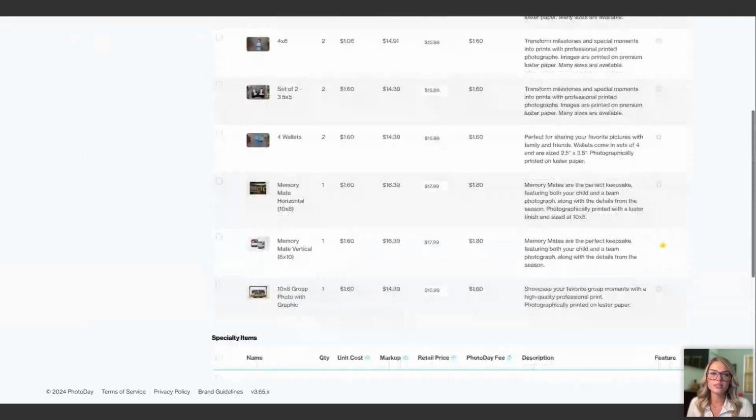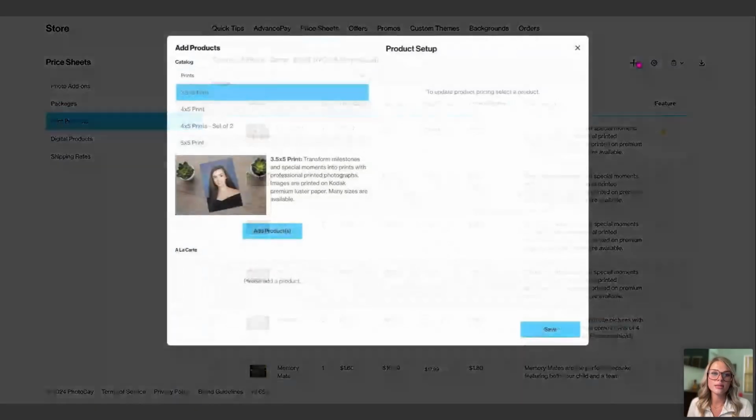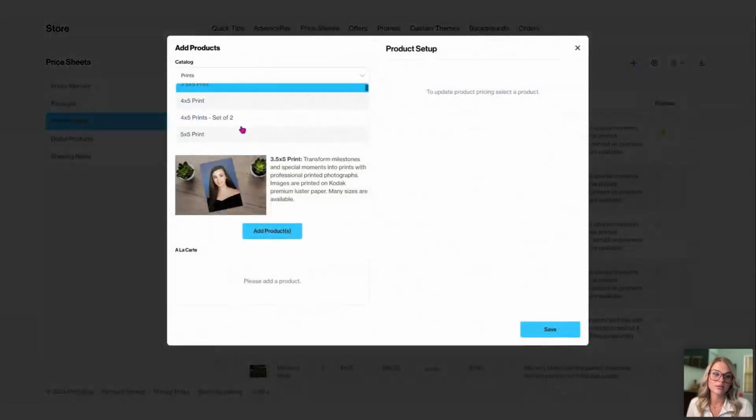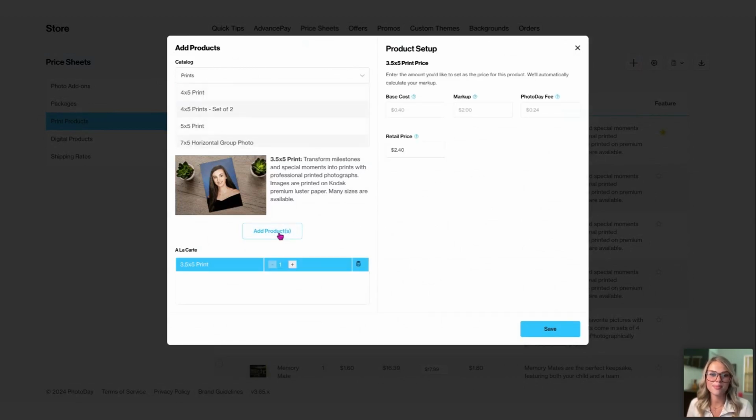So coming up to the top and hitting this plus sign, you're going to be able to see the lab's full catalog and you'll be able to choose what you want to offer for this specific price sheet. Now, just as an example, I'll add a 3.5 by 5 print. These are a la carte items. That being said, they can be purchased on their own. So you might want to put them on your price sheet with a full retail price, kind of like setting a minimum order amount, so to speak.